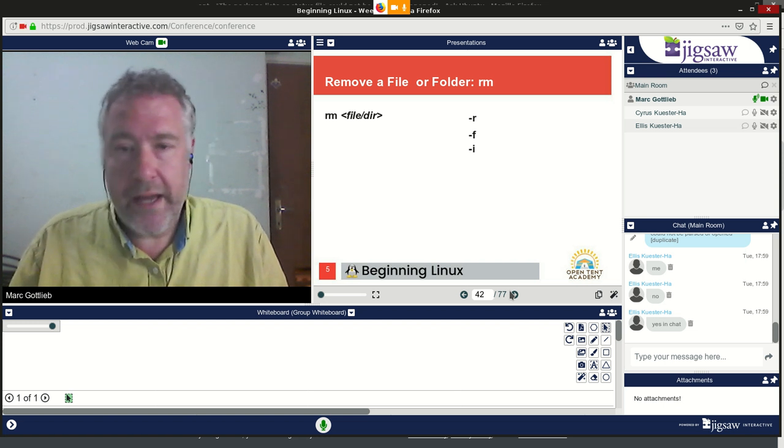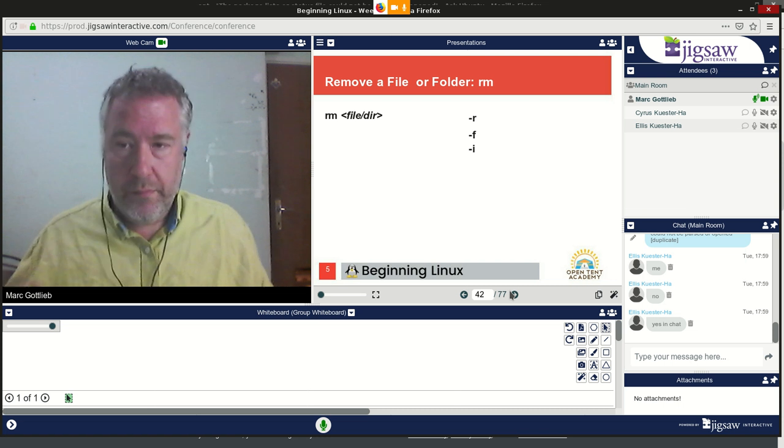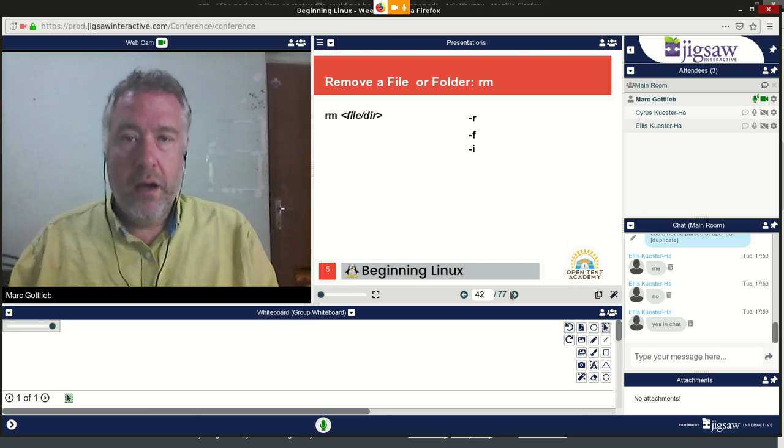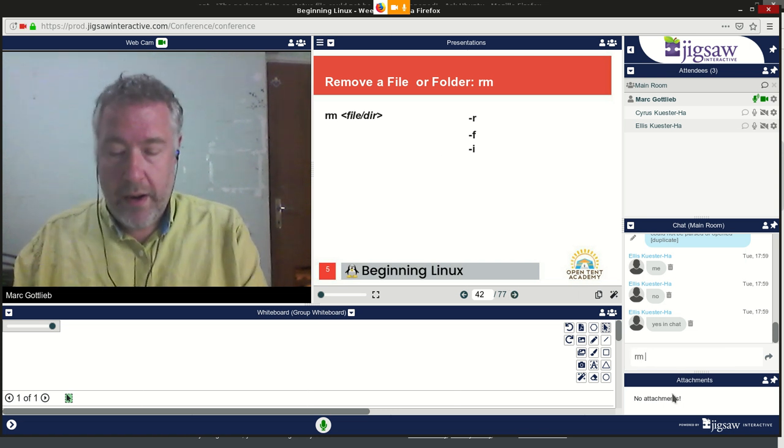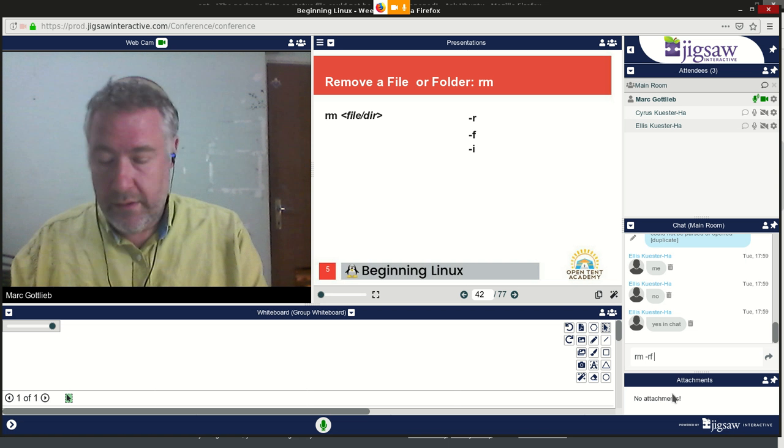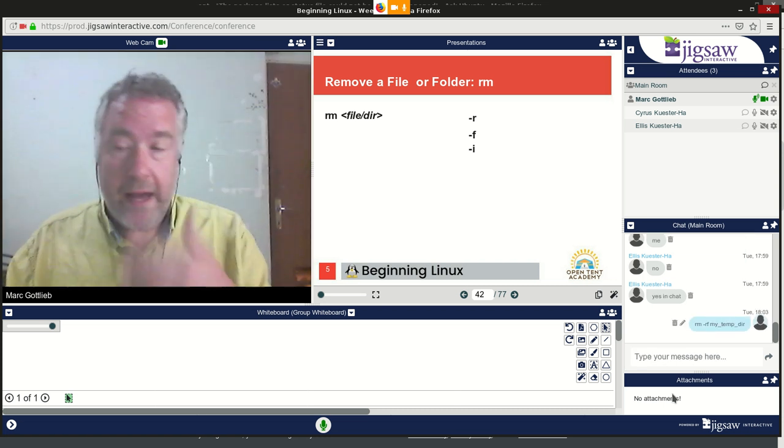I tend to just add rm tick-RF, remembering that you can piggyback multiple flags on top of one another. So that command would look like rm -rf, and then my temp dir, and that would delete it.